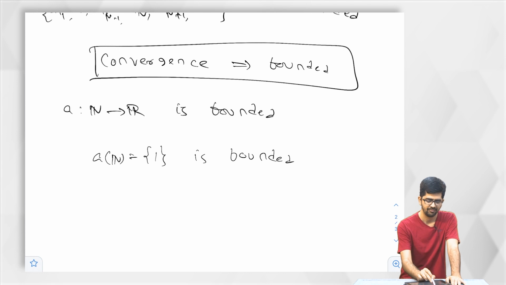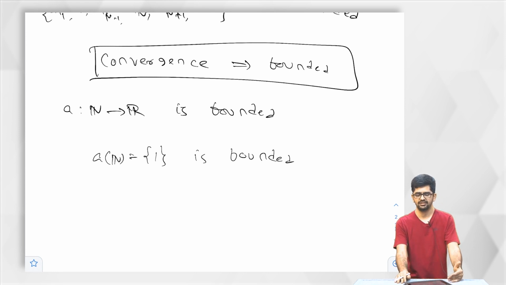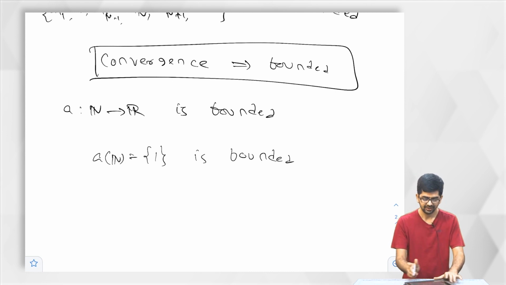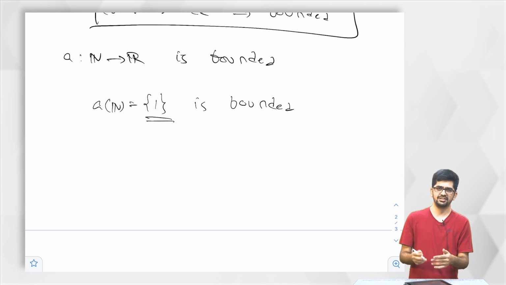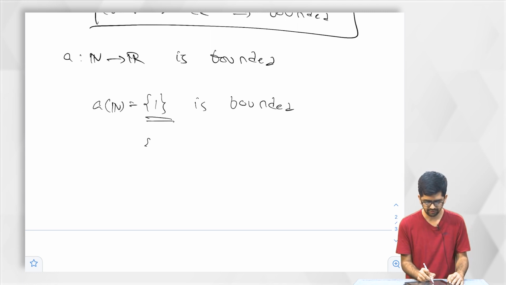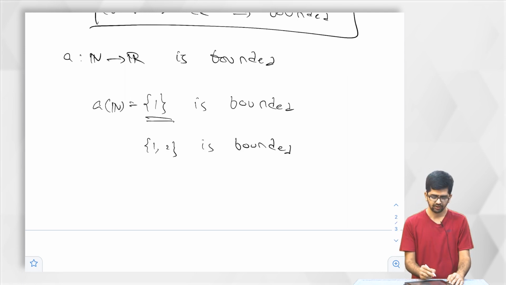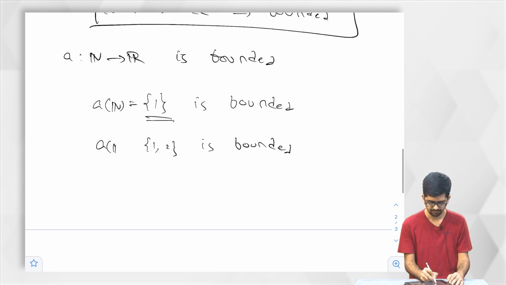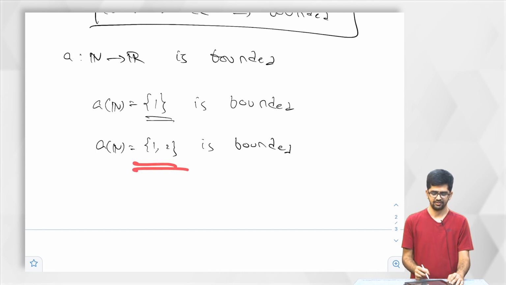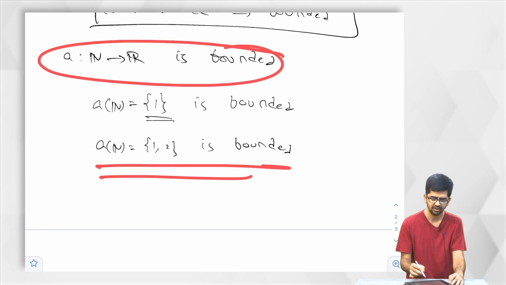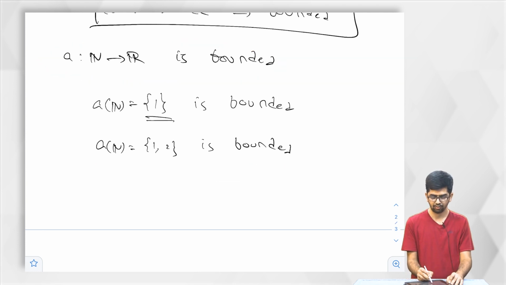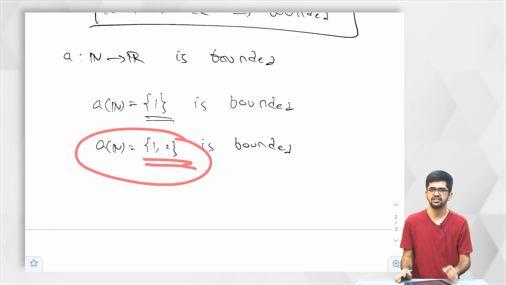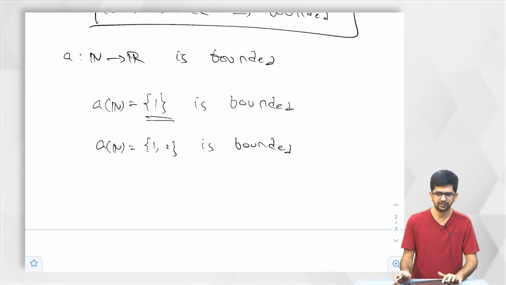Fair enough. Let us increase the complexity slightly. I said a finite set is bounded. So instead of a singleton, let us take two elements, that is the next level of complexity, right? So let us take two elements, 1, 2. This is also bounded. So let us take a sequence A whose image is this. Because the image is bounded, this is bounded. Now we have to see whether a sequence whose image is just this set of two elements is convergent or not. That's what we have to see.